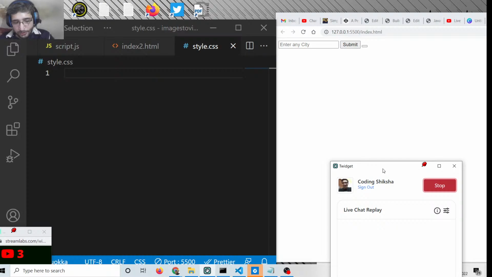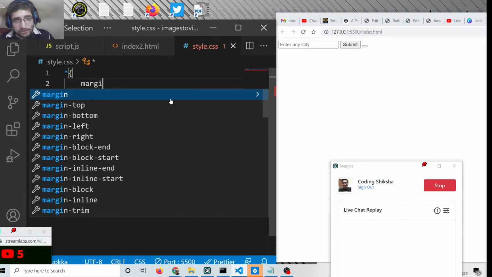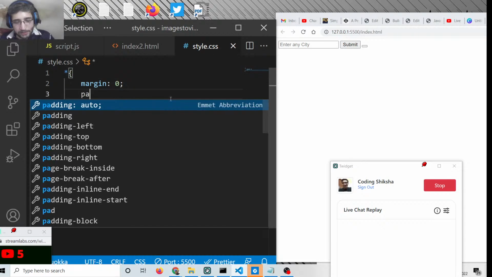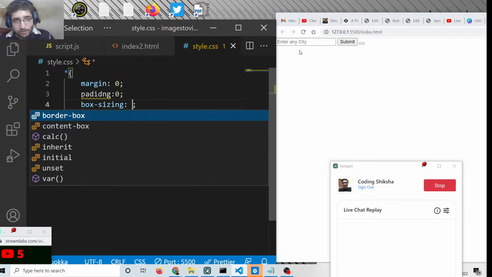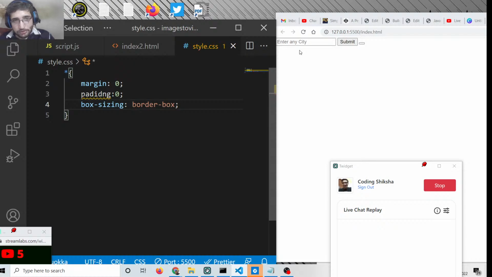So first of all, guys, we will remove the margin for all the elements. So we will say star margin will be 0, padding will be 0. If you do this right here, you can see all the margin and the padding is gone. And one other property, we will say box sizing to border box.